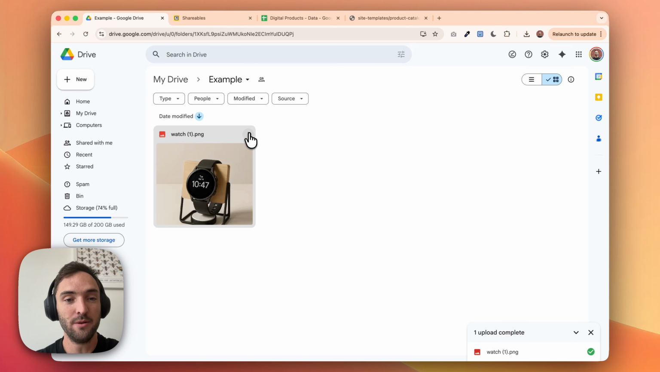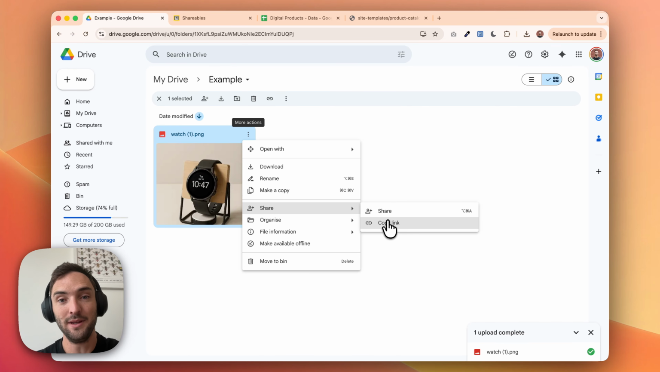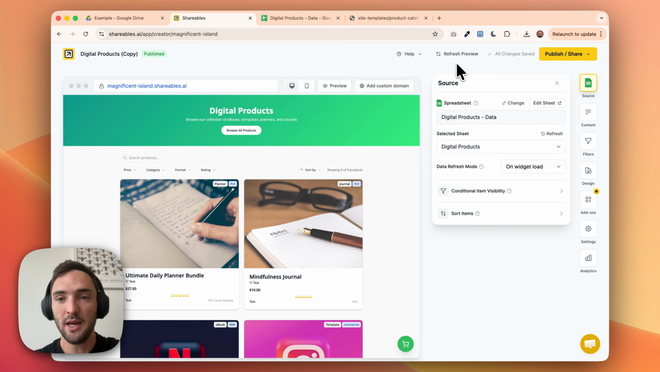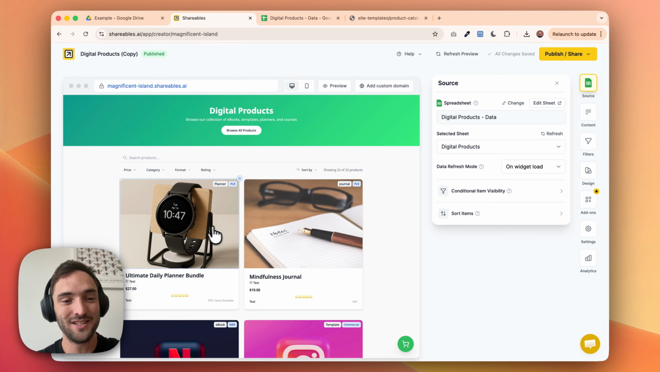What you then do is go to your image, press the three dots, and then head down to share and copy link. Head back to your spreadsheet, and we're going to paste this link in here. And so if we head back to Shareables and refresh the preview, as you can see, our image has appeared from Google Drive.